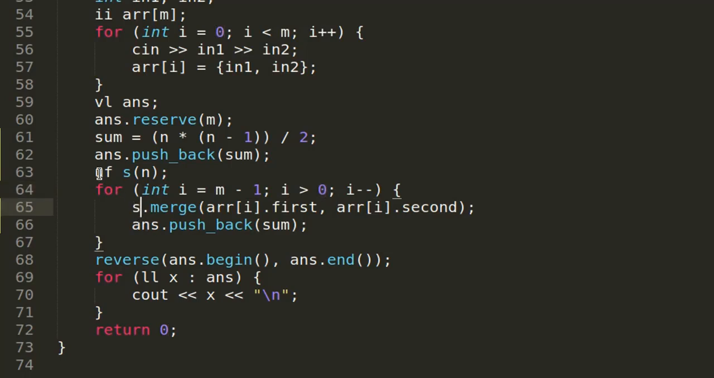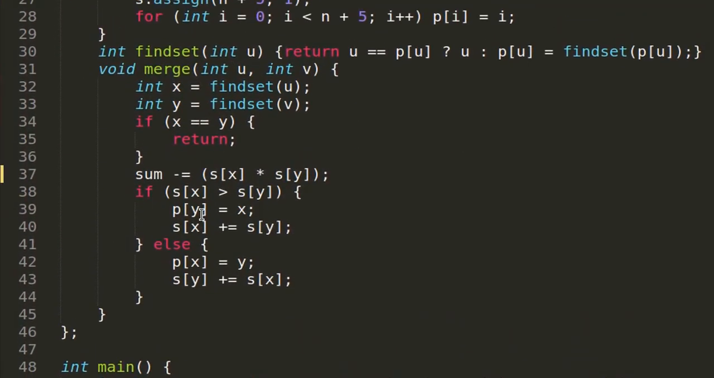So basically, we create this structure of union-find, and at first we compute n combined with 2 and push that to our answer vector, because that is always the last line of output that we're going to have. And at the end, we reverse this answer vector so that we get the answers in order. Okay, so for each iteration of this cycle, we're going to merge those pairs of vertices, and we are going to push the current value of sum. Okay, so how is sum going to change?